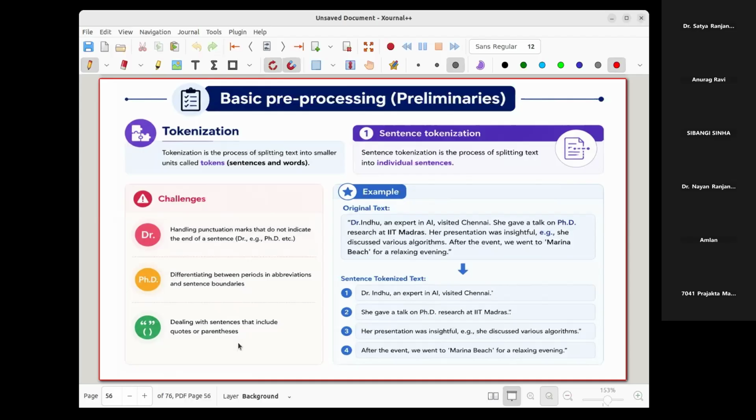And how to get that? Now we need to find out which marker is important as the boundary marker. Generally dot is the boundary marker, but always dot is not the boundary marker, then you have to deal with that. Okay, this is called sentence tokenization.